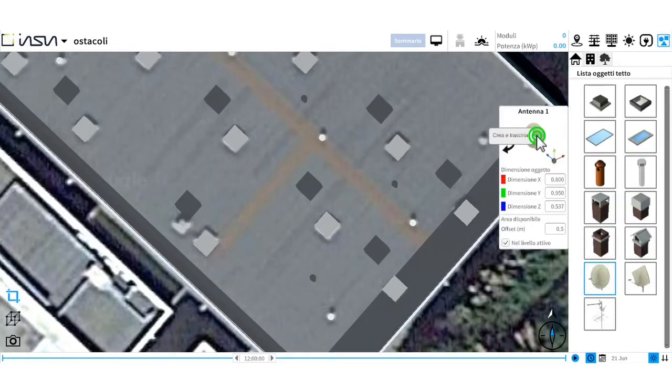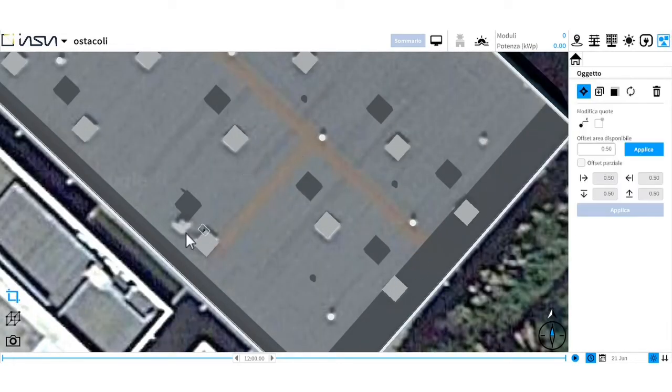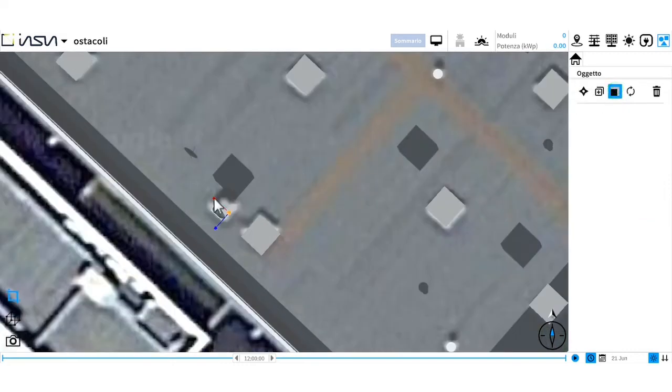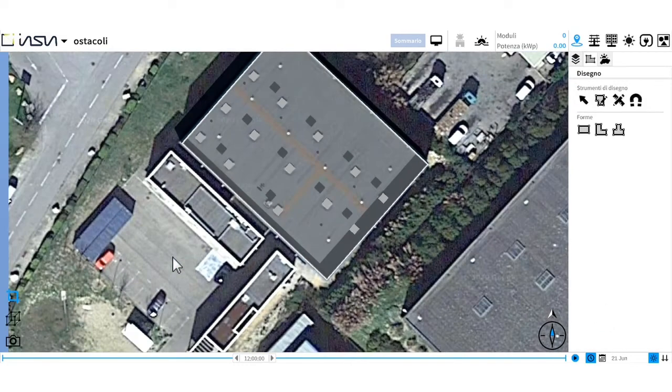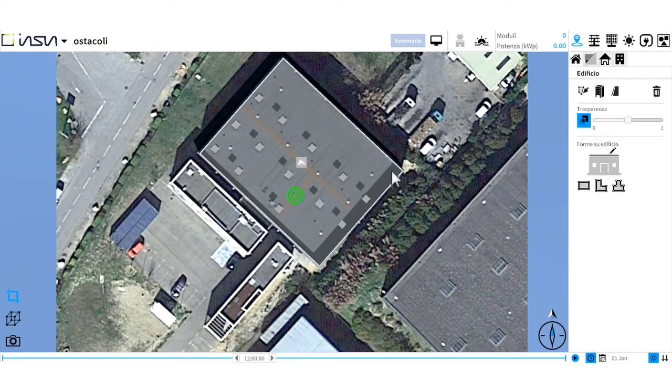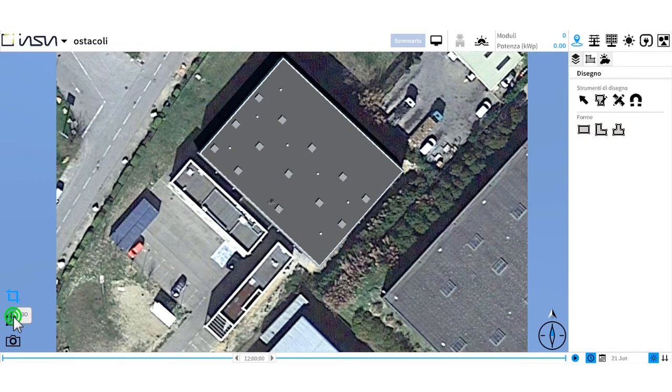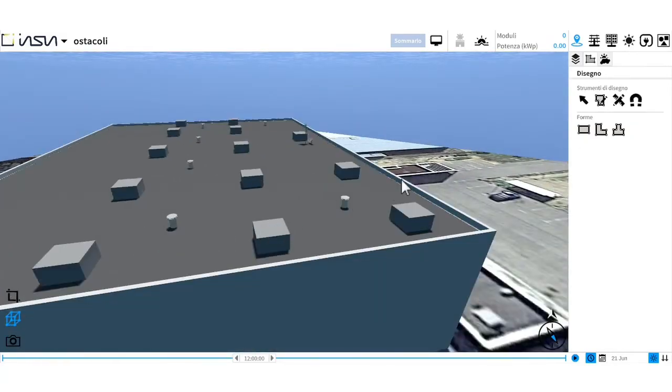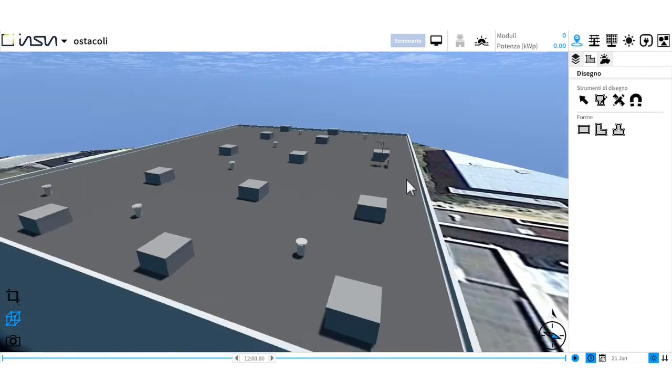This could be an antenna. We select it, and drag it onto our coverage. Once the obstacles have all been placed, we can select the building, and turn off the transparency function. Returning to the 3D environment, we can observe all the obstacles correctly positioned.